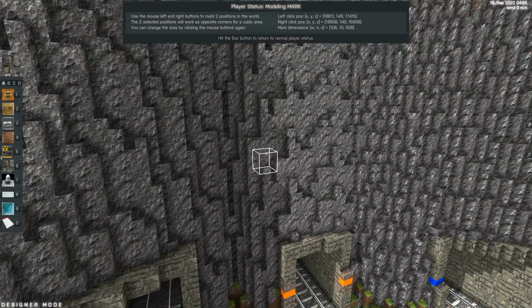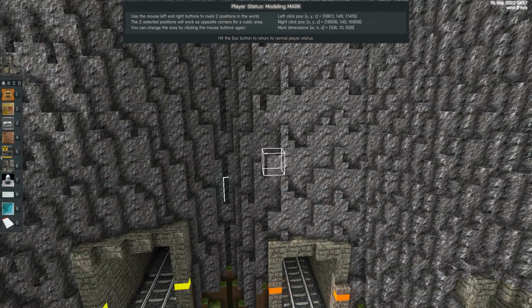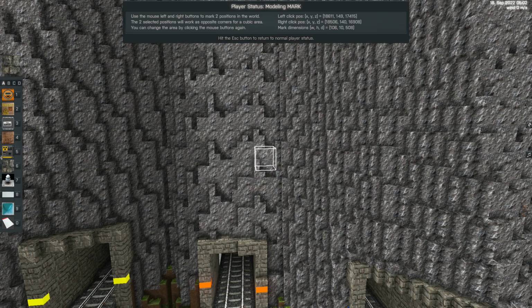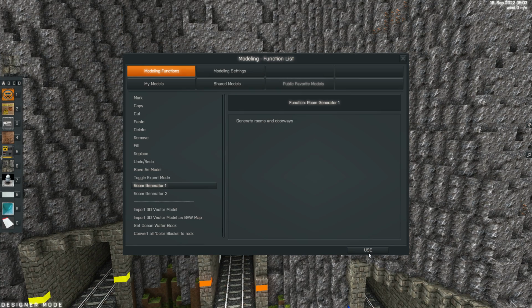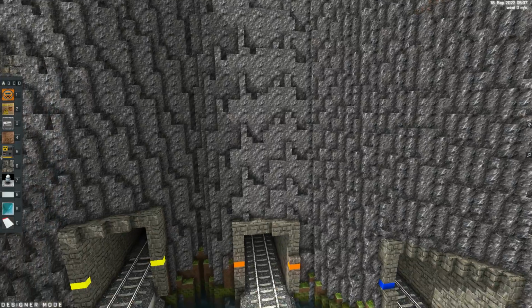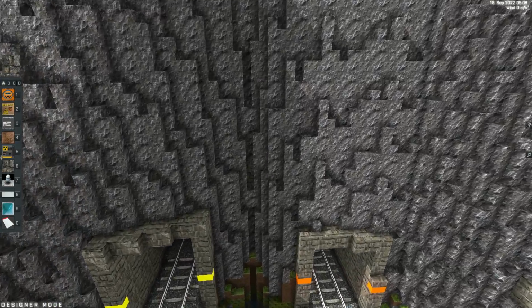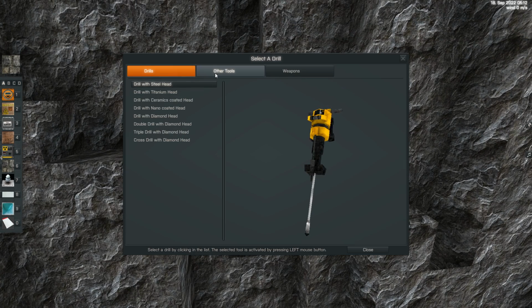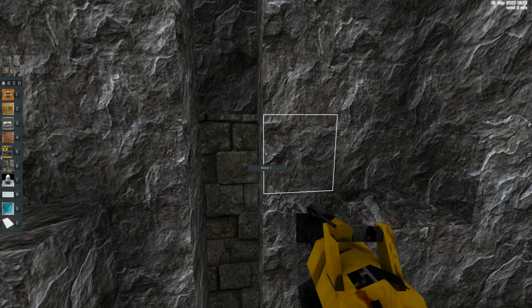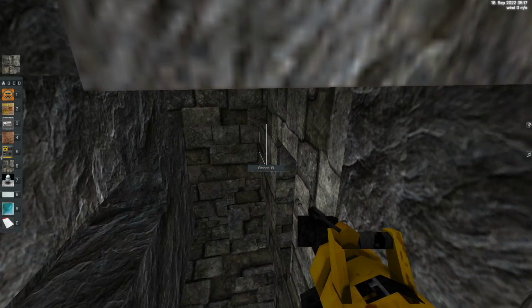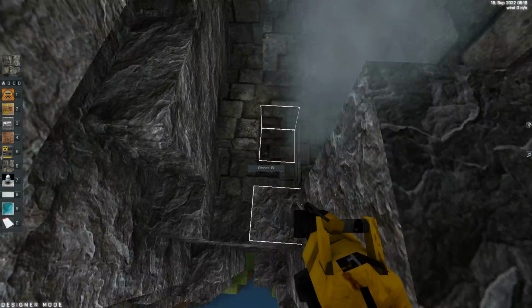So now we have 106 by 10 by 508, so quite a huge area. Let's go room generator one and use and right click. So we can see here a corner of it. I'm just gonna drill in, make a hole, because now all these rooms are inside the mountain. So let's just drill in here.